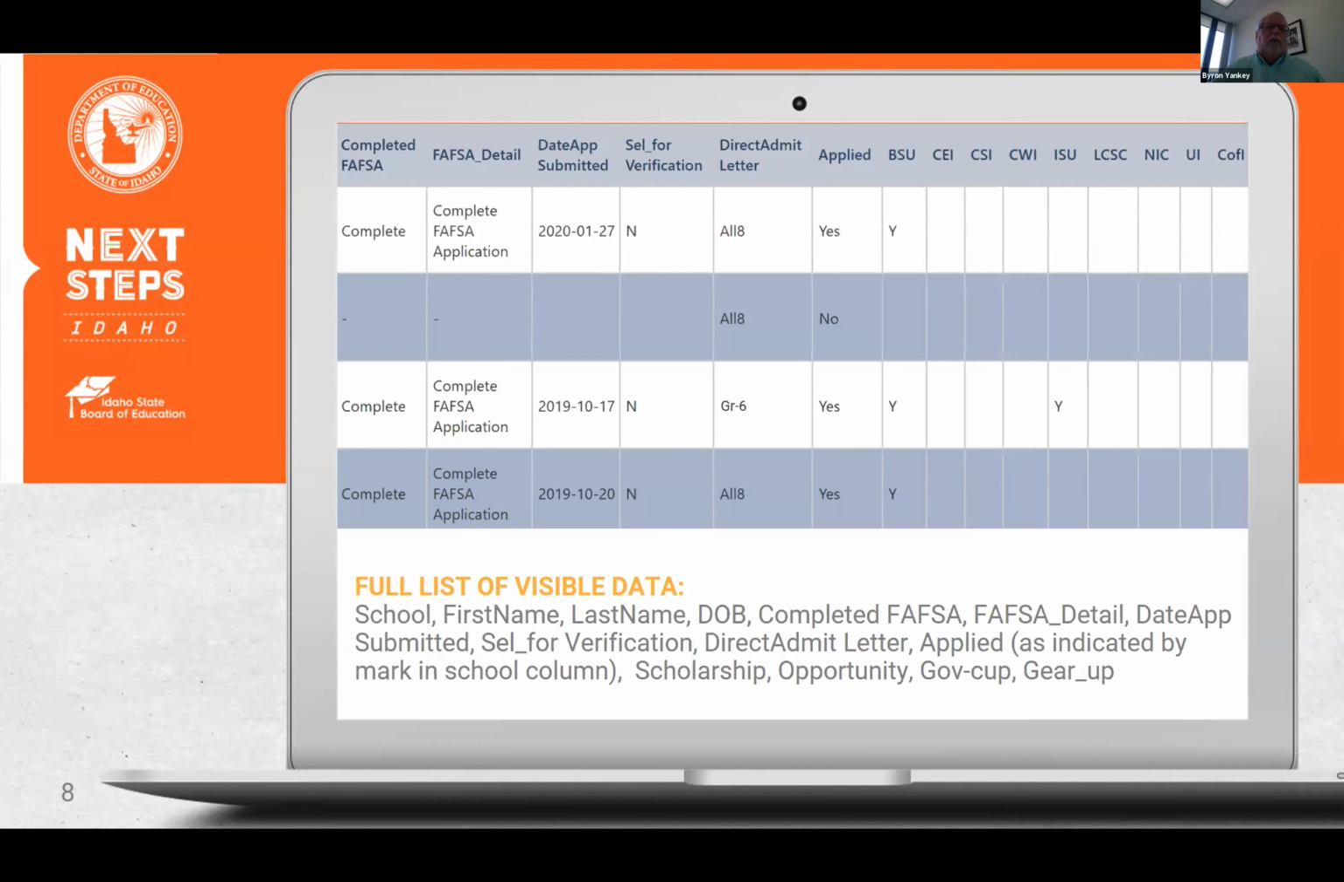There's also a column for the Opportunity Scholarship, the Governor's Cup, and the Gear Up Scholarship. All of this information can be exported, and we are pleased to report that 63% of you already have a FAFSA Web account, and we appreciate that. Also, the results that you see will also show up in the archive information. So, Joan, next slide.